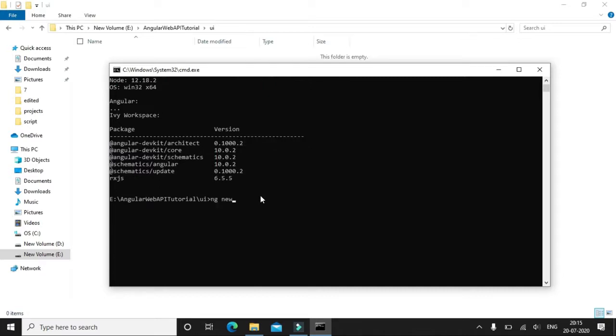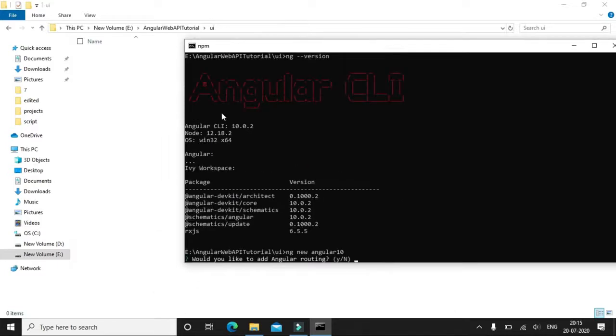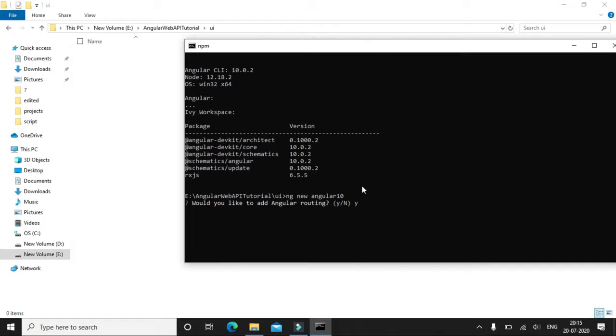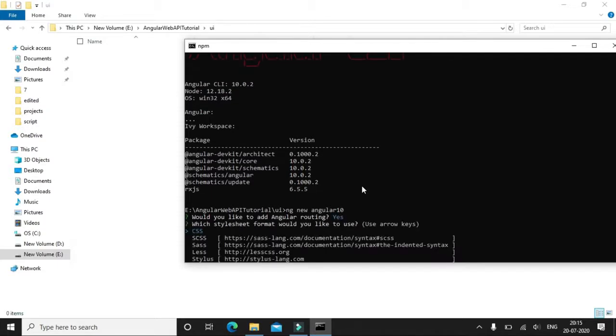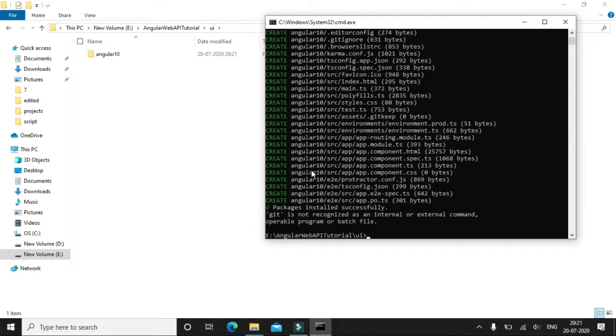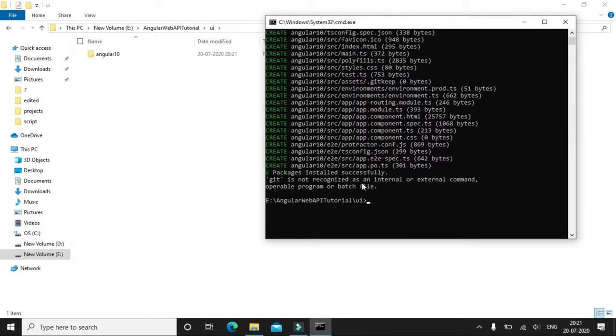To create the project, just type ng new and then the app name, which I am giving as Angular 10. Let's keep the routing feature. We can also add it later in case we select no at this point. Let's keep default styling.